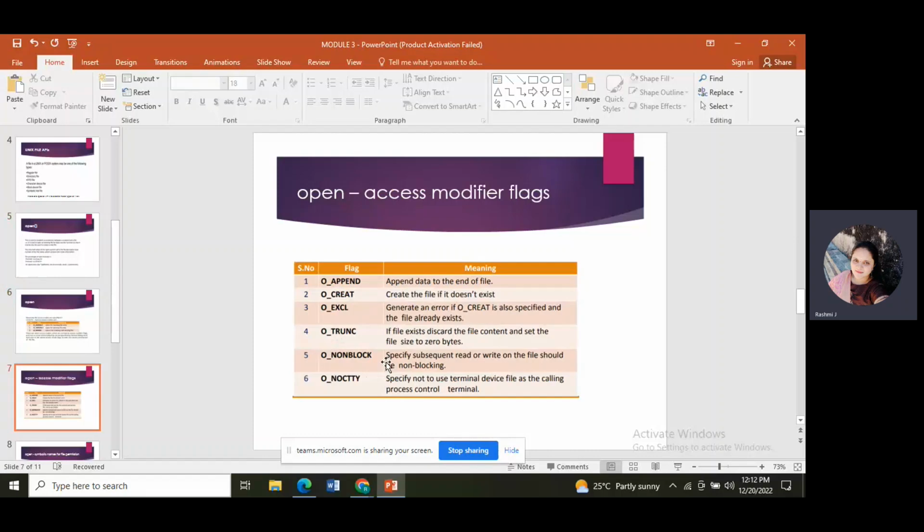First one is O_APPEND. Here O means open. Understood? Append means we can append data at the end of the file. Append means adding, right? So append data to the end of the file. And then O_CREAT: create a file if it doesn't exist. We can create a file if it doesn't exist.